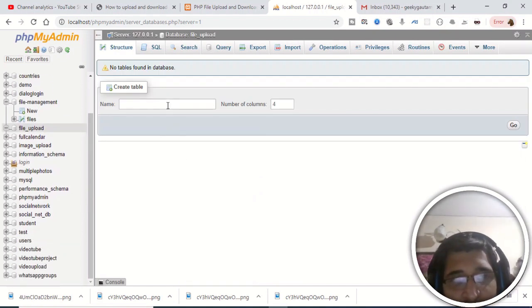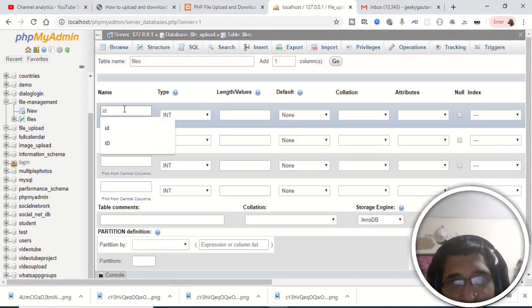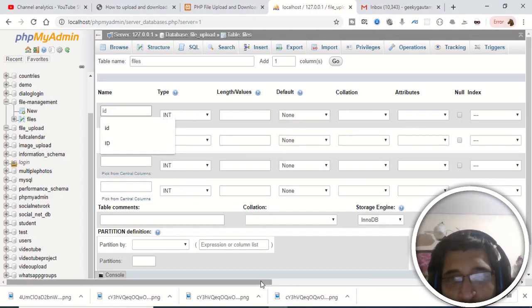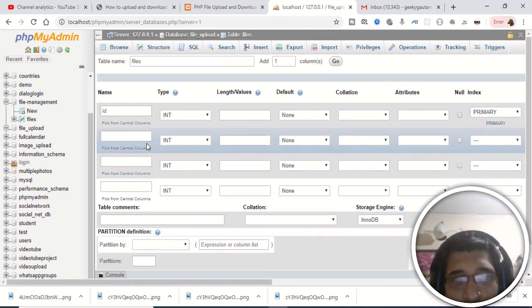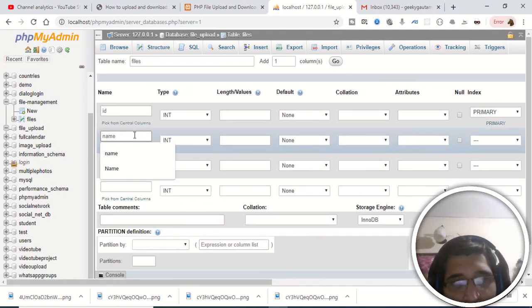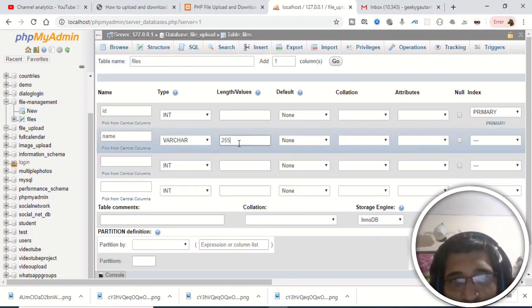Just create the database and create a table inside it, which is files. It will have 4 columns, and click on go here. So first will be ID here. So this will be the primary key of the table. It will be auto increment. So just click this box and make it the primary key. And the second attribute will be the name of the file. It will be varchar, and the length will be 255 characters.